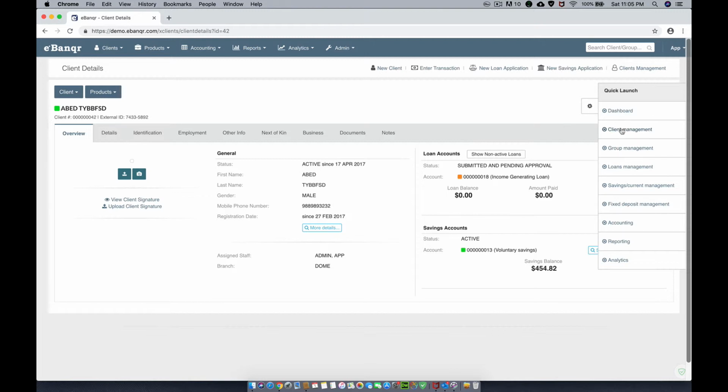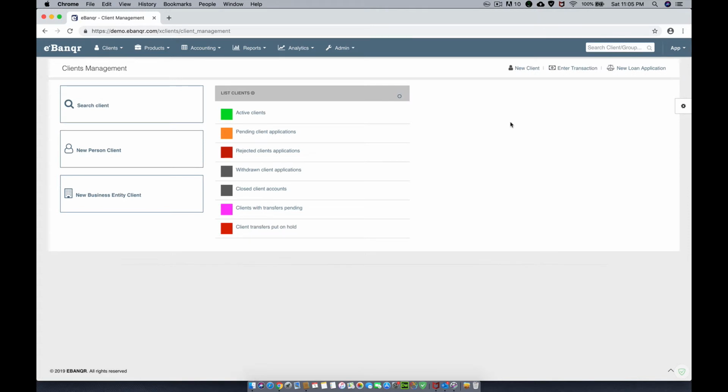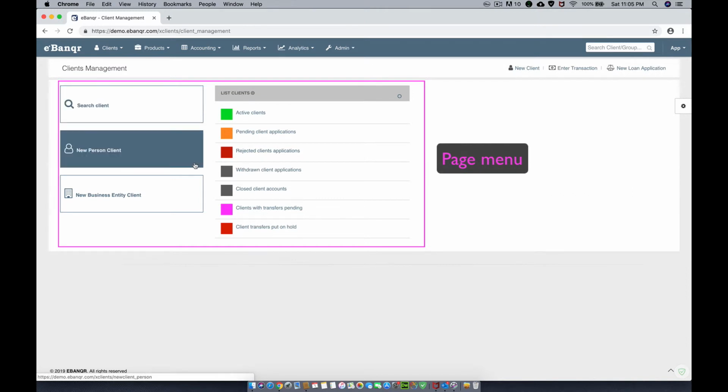Another feature, for instance, if I go to client management, the whole page is a page menu. So depending on the module I'm in, if I'm on the module's main page, I will have access to another menu, or on the page, that will allow me to access various functions of the particular module.